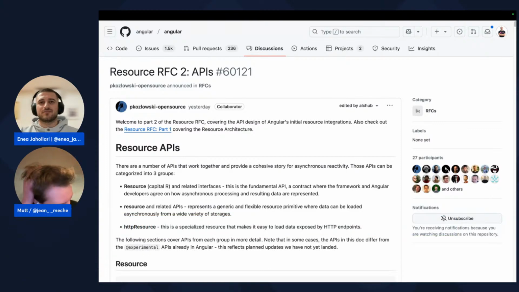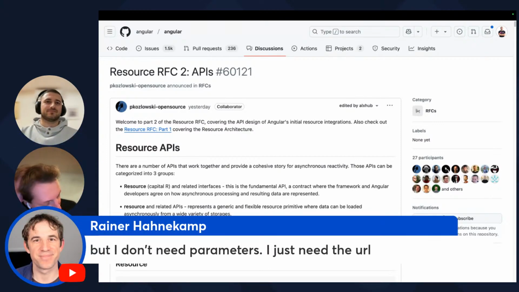That's the thing, Rainer. You don't need the parameters, but you need the URL. The thing is, if your request returns nothing, then it means that you don't have the parameters of the loader. I mean, are you mixing somehow the HTTP resource with any resources here? Because we don't have any request on the resource. On the HTTP resource, I mean.